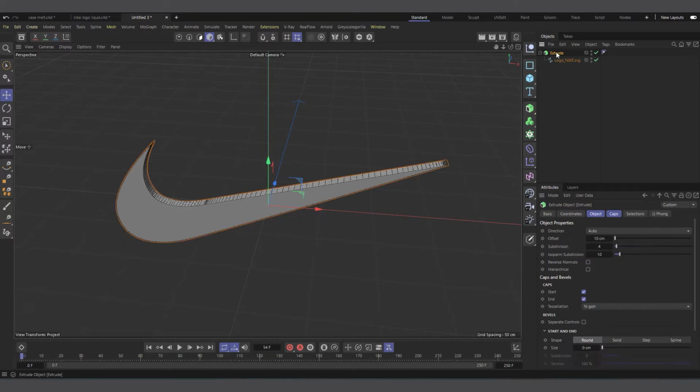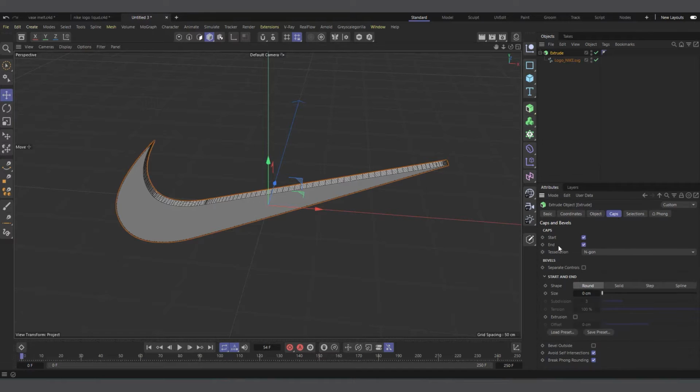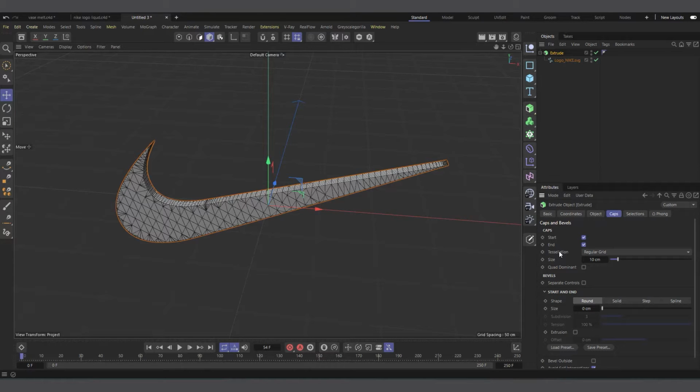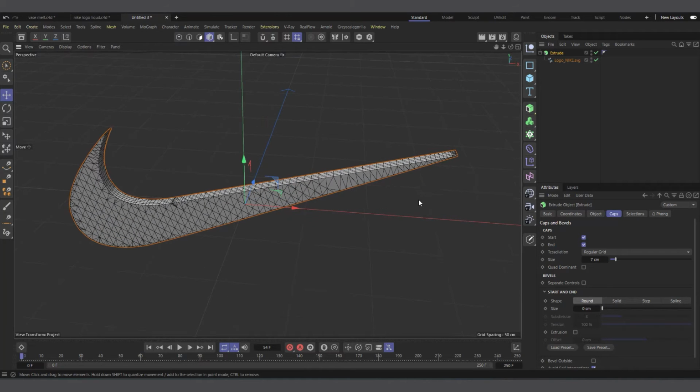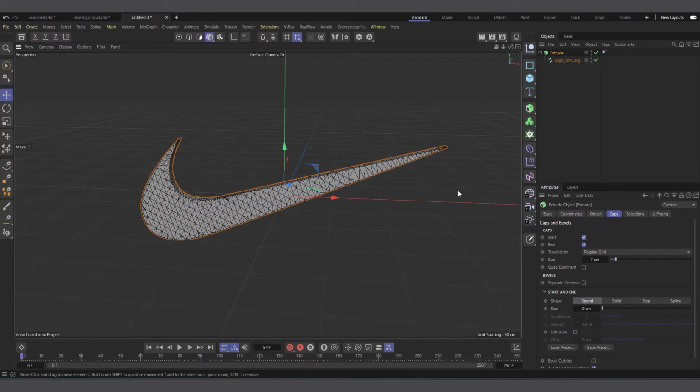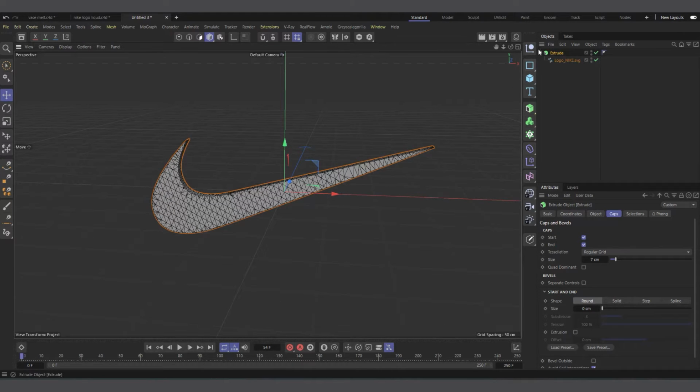Now let's select the Extrude, come to the Caps tab, and the tessellation, let's change it from N-gon to Regular Grid. If you are using an older version, you might find the tessellation down here in the bottom, but in this version it's up there. Let's reduce it to, say, 7, and I think 7 is fine in this case. Like I said, I'm not trying to push so much detail so that it will be faster whilst recording.